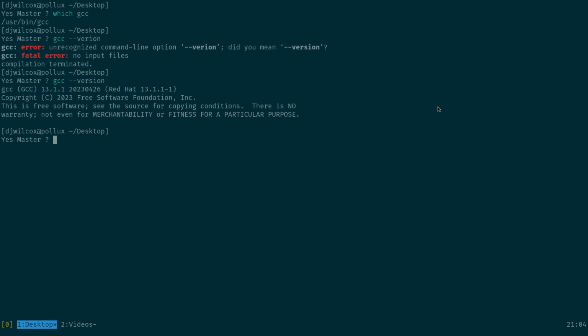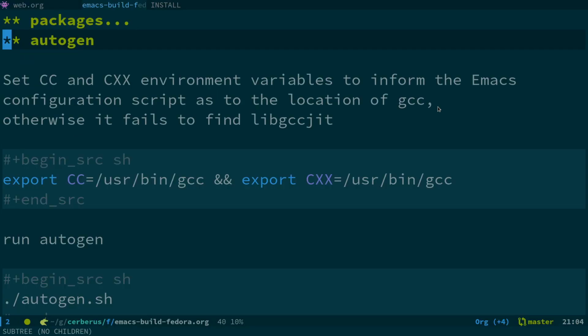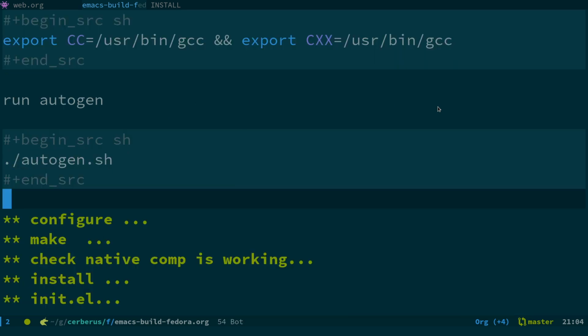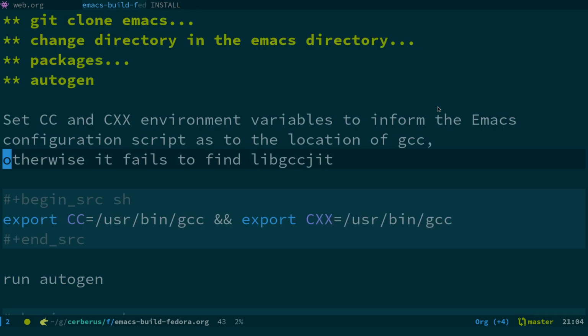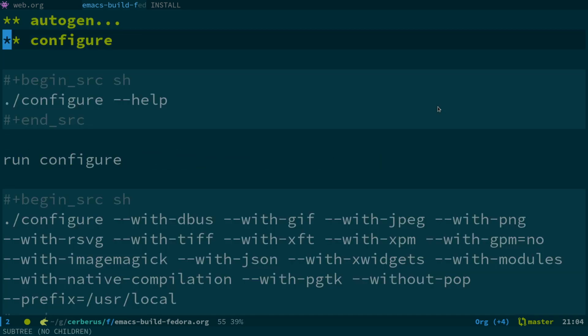Which in my case would output 13.1.1. So what we need to do before we run the autogen script is run export CC=/usr/bin/gcc and export CXX=/usr/bin/gcc. Once we've done that, what we then do is run the autogen script. So that's ./autogen.sh. And then after we've done that, we can actually move on to the configure step.